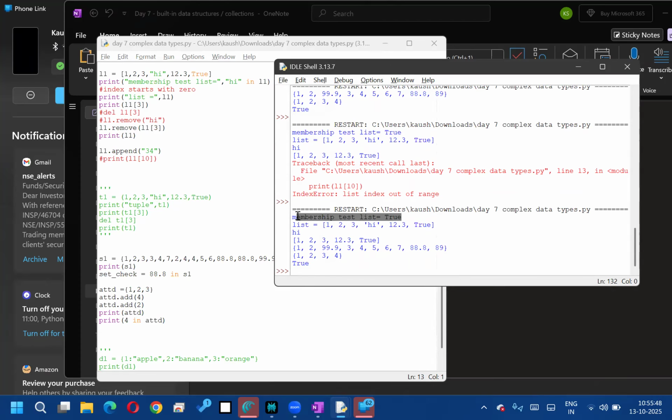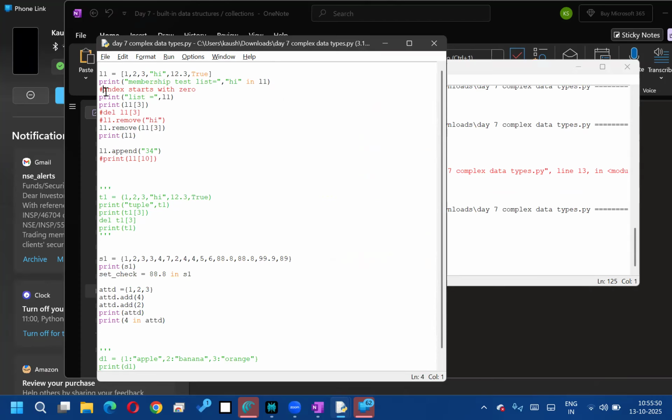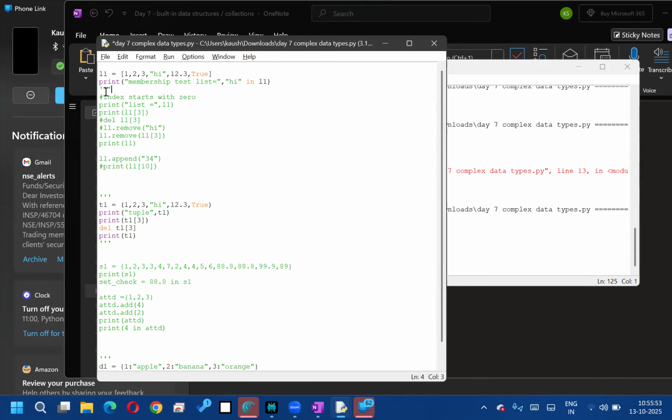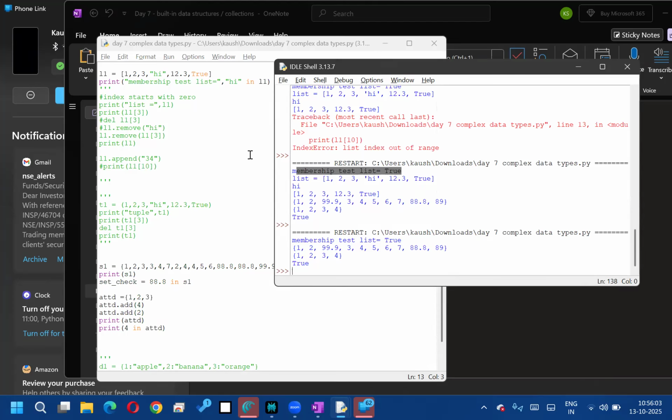I'll make it simple. We are just checking the membership test of a list. This is the in operator. See, membership for a list is also working. For sets, that is the best way to use it basically. So we covered membership in sets.